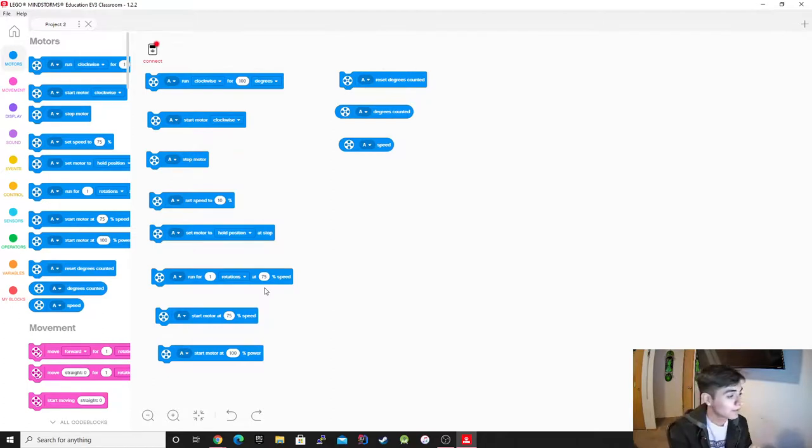That's it. So for this one, you still have the option of degrees, seconds, and rotations. However, now you get to choose at what speed. It could be very useful, because as you guys know, the faster the robot goes, the less accurate it's going to be. So you want your robot to go slow, so it could be really accurate.